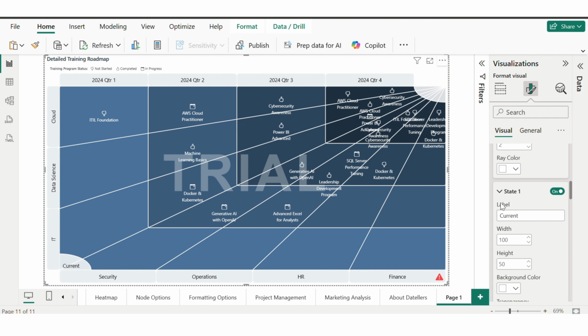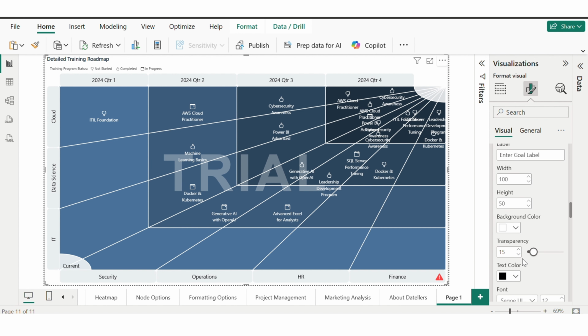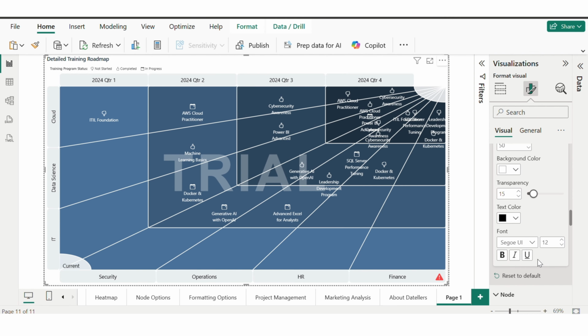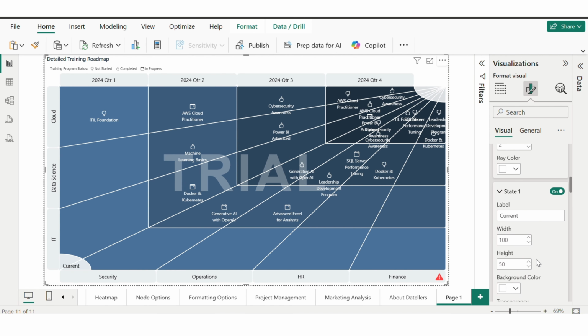State labels. The chart also allows you to customize the start and end state labels. You can modify their text, dimensions, background colors, font styles, and positioning to better reflect your business process.